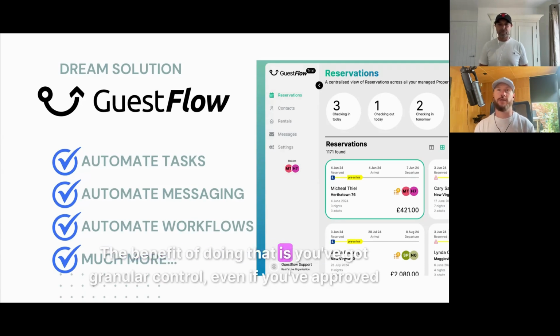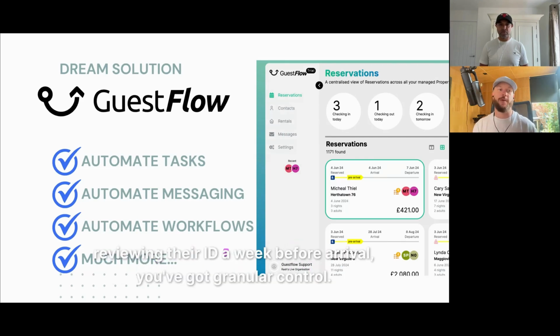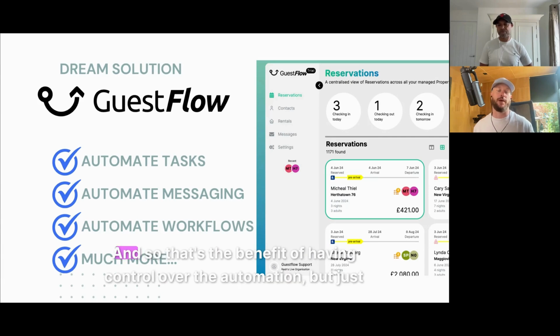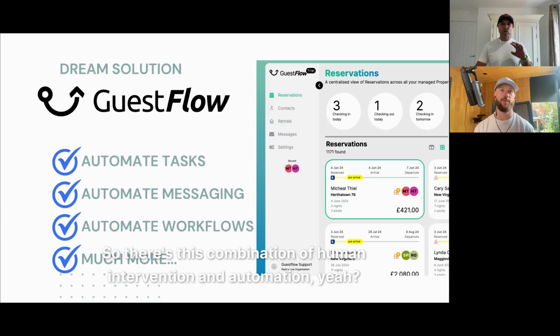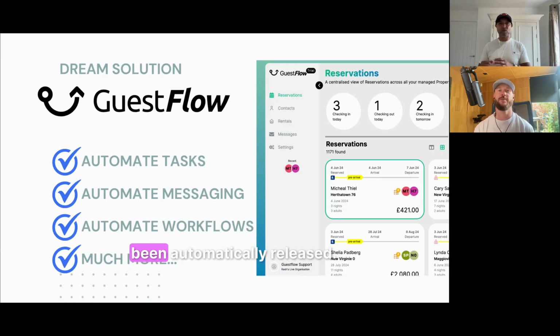The benefit of doing that is you've got granular control. Even if you've approved someone for access upon reviewing their ID a week before arrival, they may get access instructions, but they're not going to see the codes until the actual check-in time. So that's the benefit of having control over the automation, but having it all in one platform as well, right? There's this combination of human intervention and automation. It still requires somebody in your team to have approved access for the codes to be automatically released. So there's that interaction between the two.